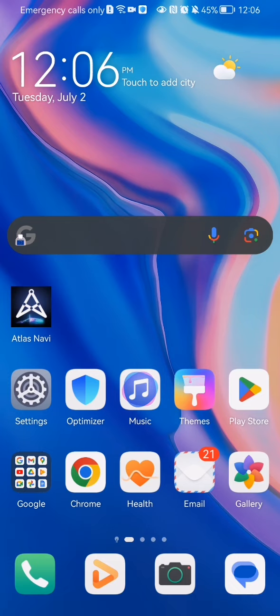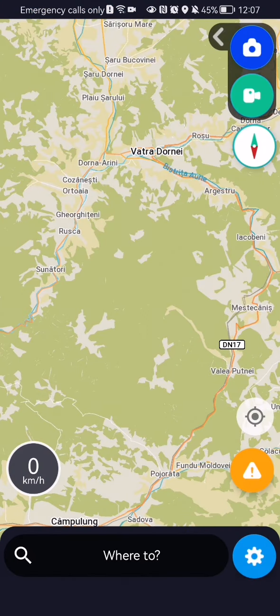Hello guys, in this video I'm going to show you how to search by categories in the AtlasNavi application. The first thing you need to do is enter the app. After you have done that and you are in the home page, you should look down below and you will see there a search bar.